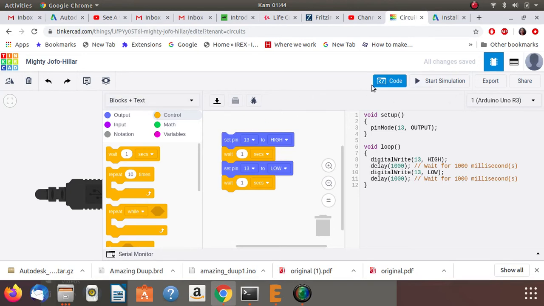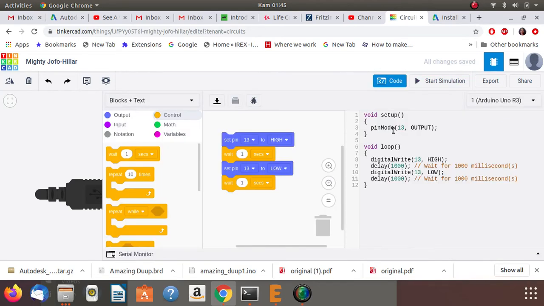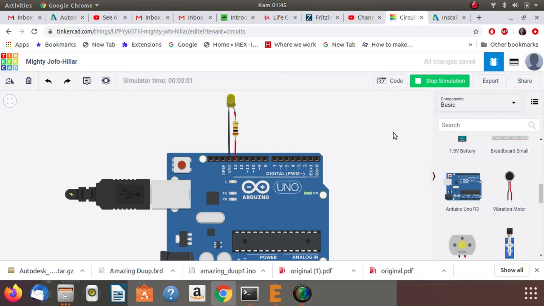Right, so if you want to stop seeing the code, just click there and you won't see the code anymore. So to see whether you've done the right thing, you will start your simulation here. Start a simulation, and wow, okay, what's going on? Start. Yes, and you can see it's blinking with a change of time.